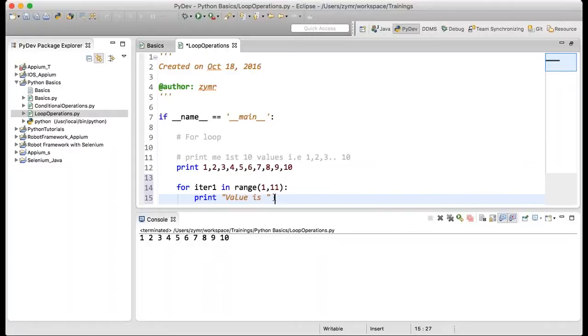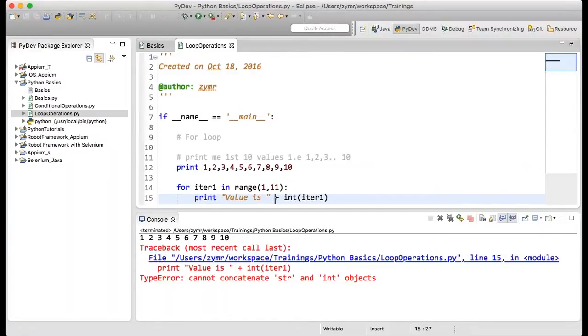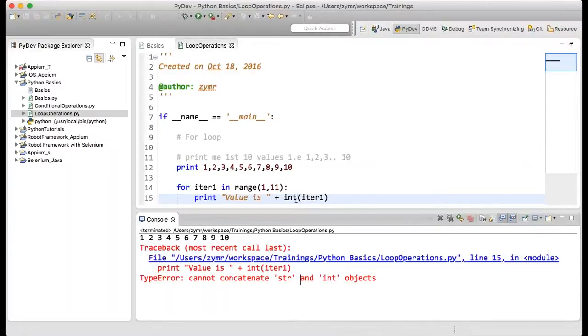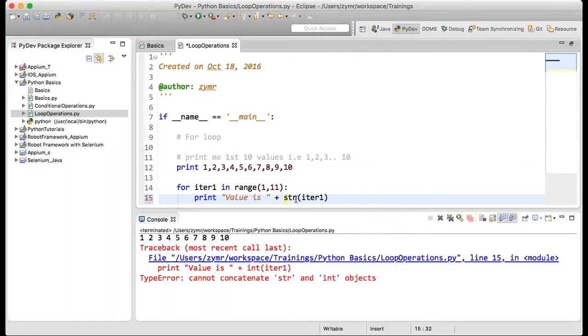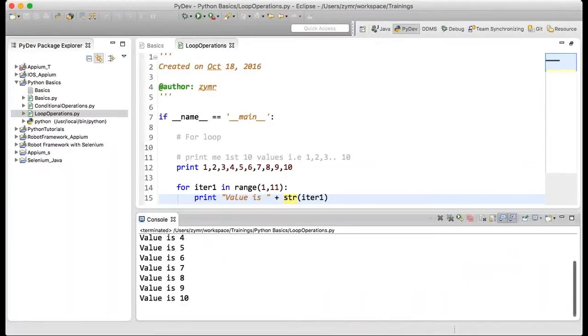So print value is, I can say plus, in the form of integer, say iterator. If I try to execute this, let's see what it prints. It says we cannot concatenate int with this, so I will convert this to str. Right, so this is how it printed the values.